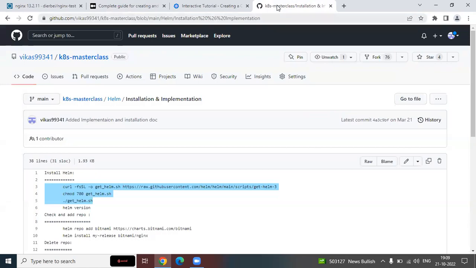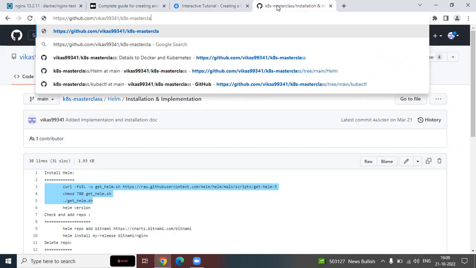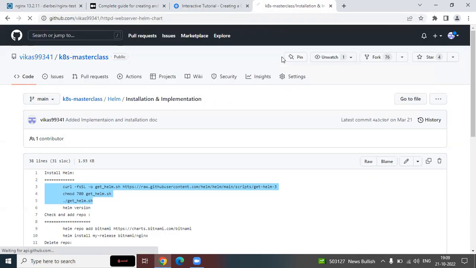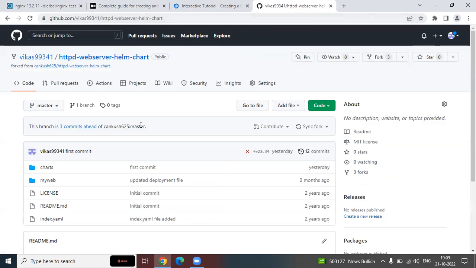What I have done is I have already done all these things. I have a GitHub repo where I have all this content, so you can simply fork it and use it. This is my GitHub repo, httpd web server Helm chart. If you see here, these all are not needed. If you want, you can delete all of these. This is what is needed.